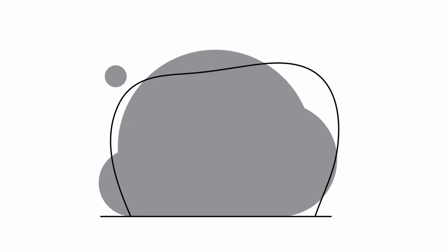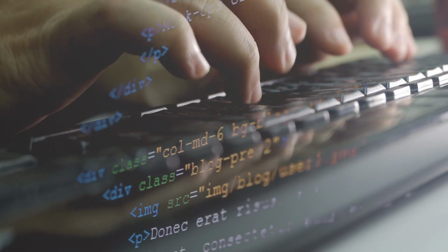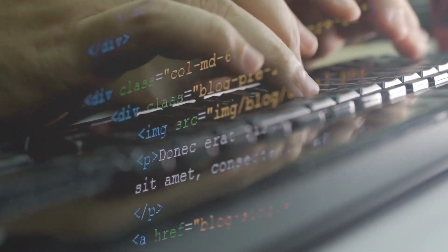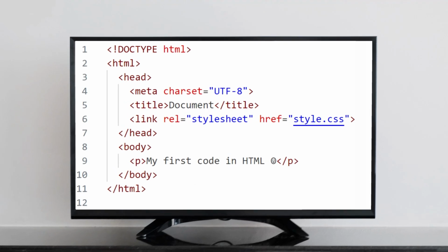Last time we covered some history along with the basics of elements and tags. Now we are diving deeper. Let's jump into the code and see these fundamentals in action. Here is some sample HTML code. Let's walk through it together.